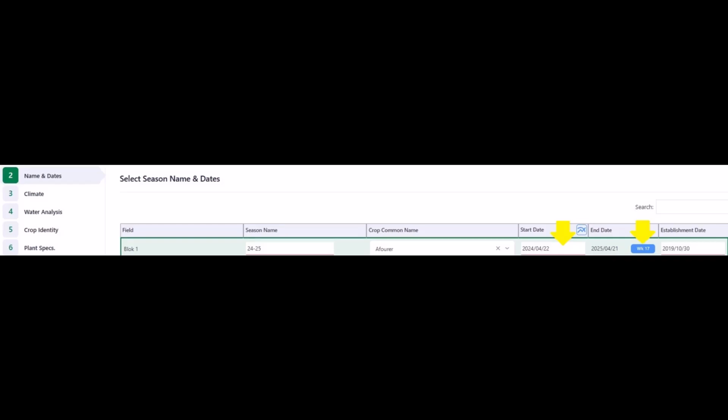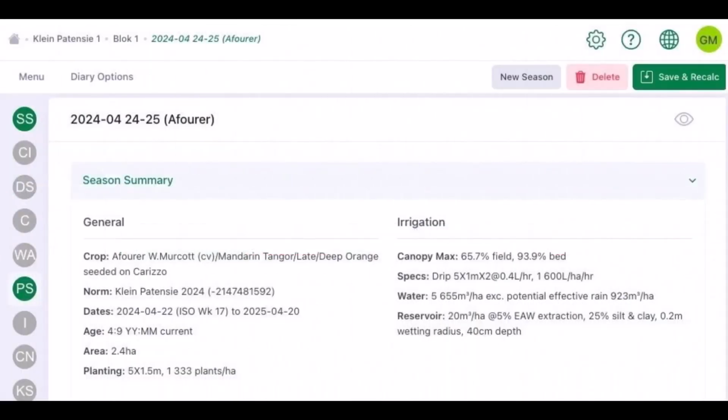The season end date is derived from the crop norm and is linked to the season's length. The age field corresponds to the established date entered in the name and date section. This represents the current age of plants in the active season and the age at the end of the season for historical seasons.